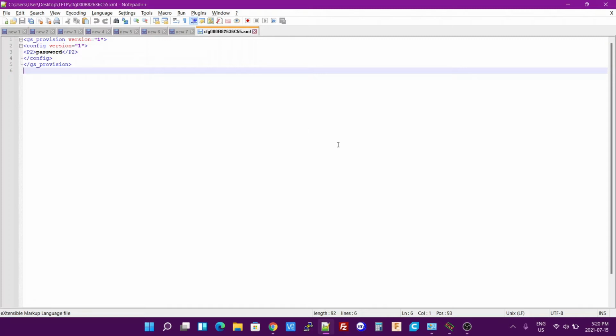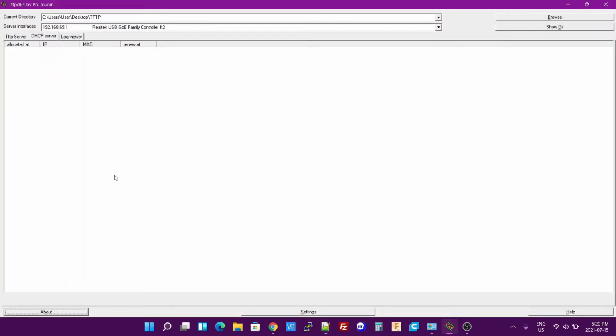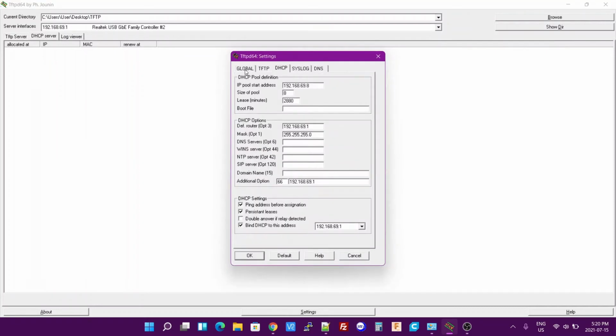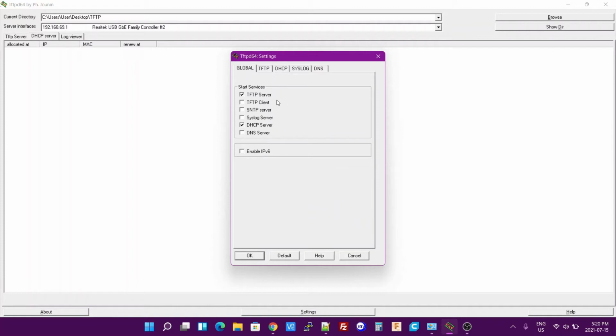Now once you've done that, get your hands on TFTPD64. Now you're going to want to run this software as administrator, or else it won't save its settings and drive you insane. And you're going to configure it more or less as follows. First of all, you're going to go to global. You're going to turn off anything that's not the DHCP server and the TFTP server.